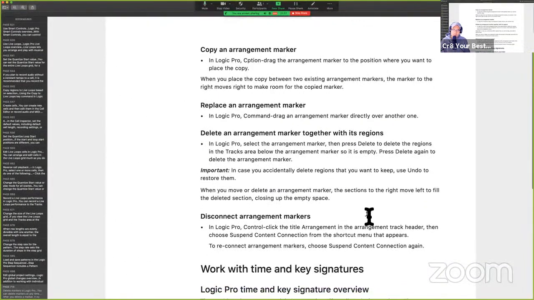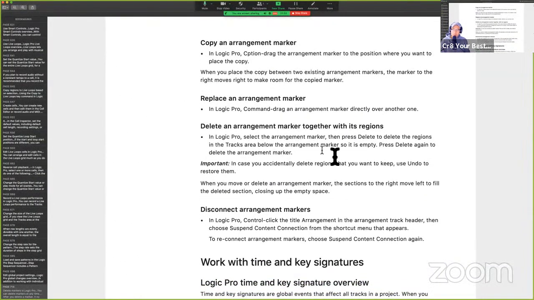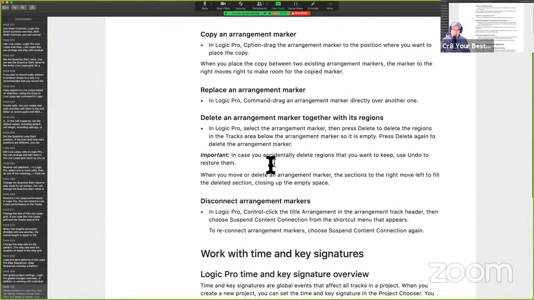It's all predictable. We can delete arrangement markers by simply hitting delete. Press delete again to delete the arrangement marker. In case you accidentally delete regions that you want to keep, use undo.